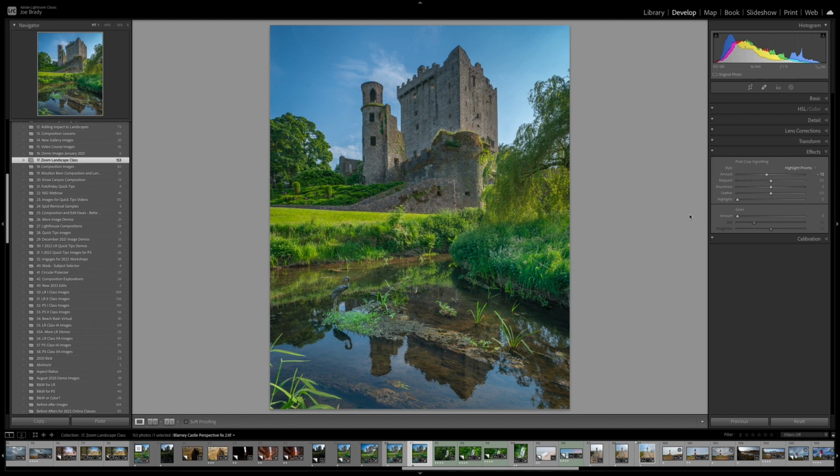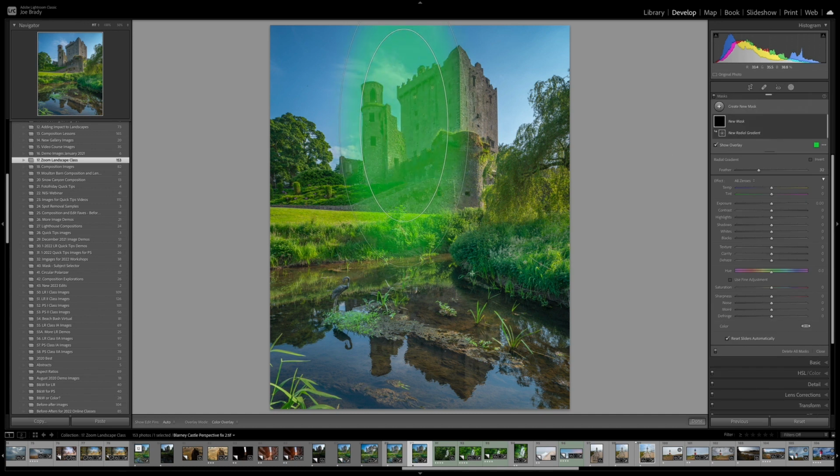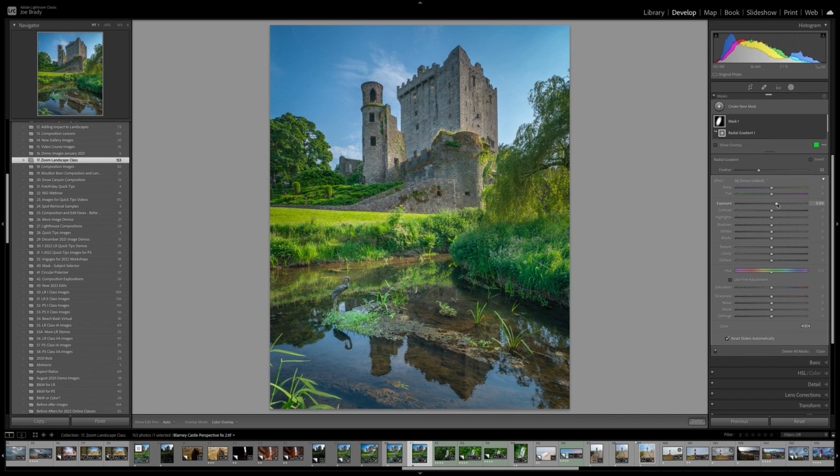One last thing to add some more interest and direction to the castle itself. Let's come up to the masking panel and we're going to do a radial gradient, or Shift M. And I'm going to drag a big one like this. Grab the center point to move it down. And I'm going to have the light come in from opposite of where the sun's coming in. You see the sun's coming in from the upper right. We're going to drag this from the lower left up to the castle. And we're going to bring up the exposure a little bit just to add some light on the center of the scene, which will again draw us to the castle.